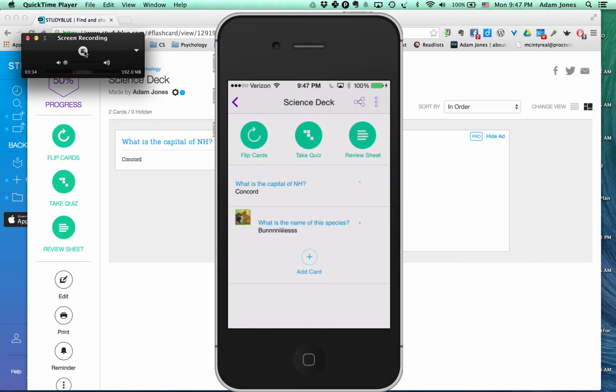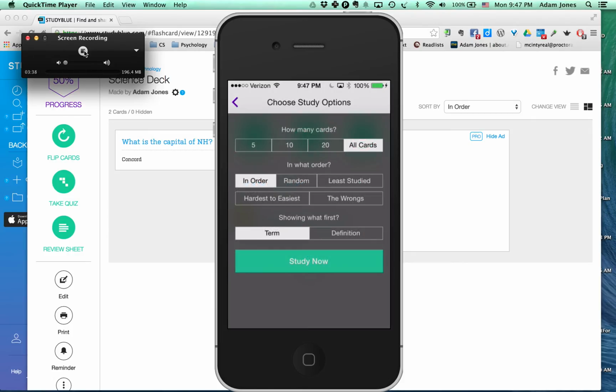And if I click on it, this is where it gets really useful, right? So I can say, okay, now I want to flip the cards. I hit flip the cards. I want to flip all the cards. I want it to be random. You can set it up so that if you've done this a lot, the ones you've gotten wrong are the ones that show up, or the ones that are least studied if you have a big deck. And I want you to show me the term first, meaning my cue.